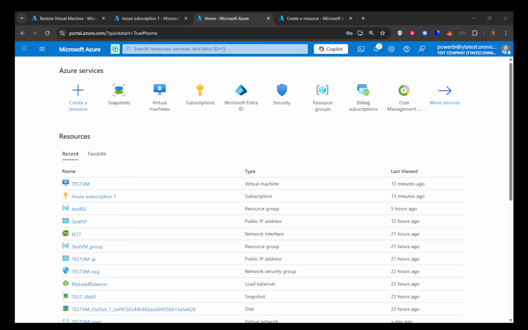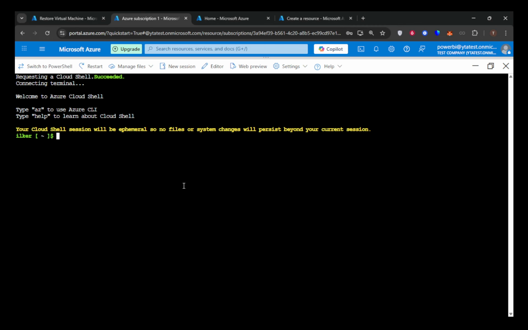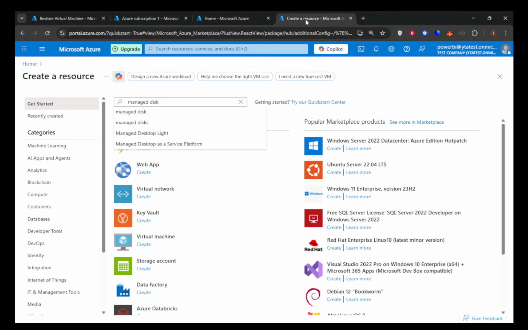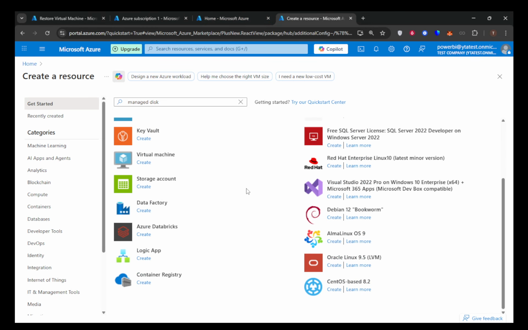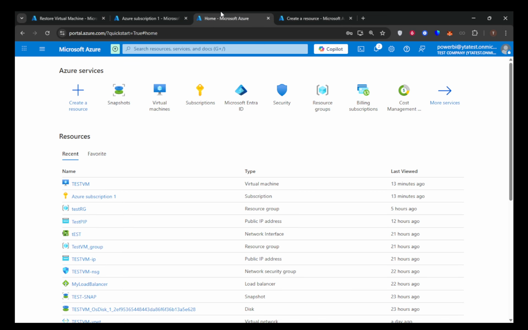In today's video, I'm going to teach you how to create a virtual machine from a snapshot of a disk in Microsoft Azure. This process is incredibly useful for quick restores, cloning existing VMs, or crafting test environments from a predefined disk state. So, let's dive right into it.